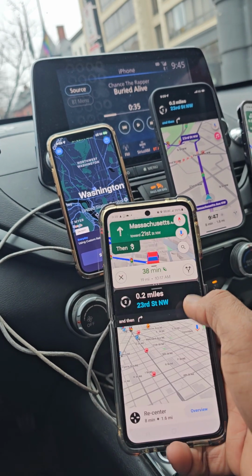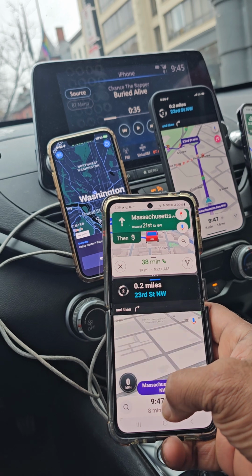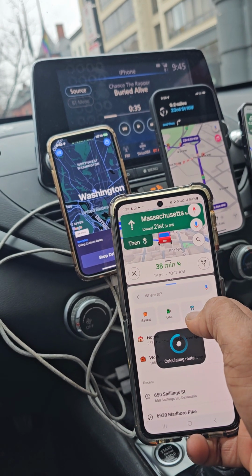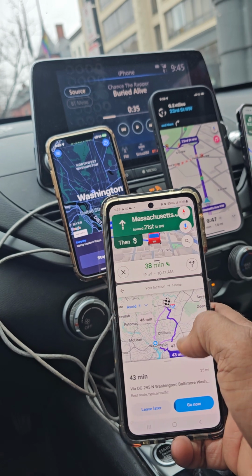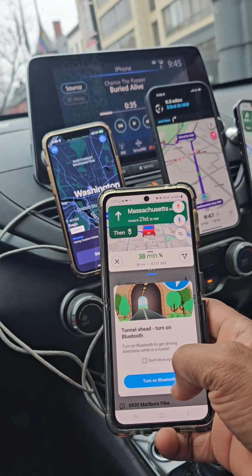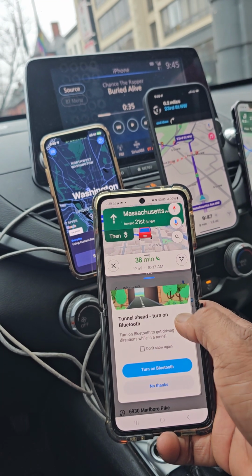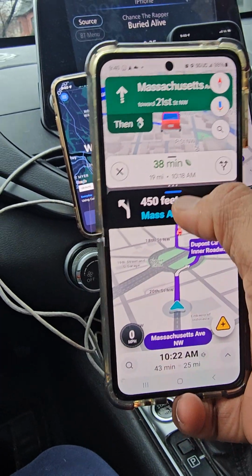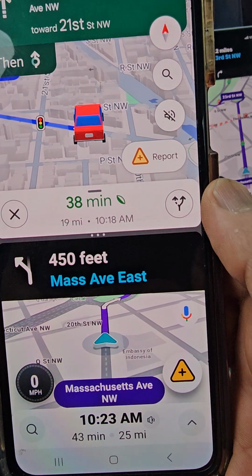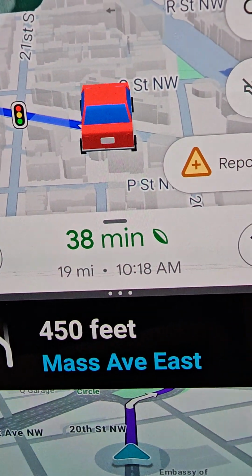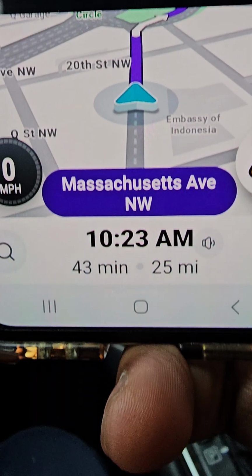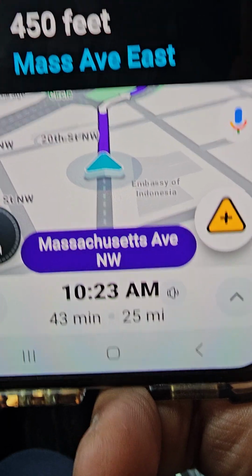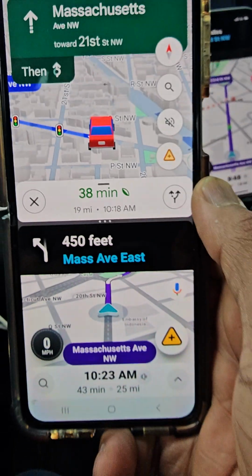Let's move it back up so we can use the Waze, stop. Take the second exit. Same thing. 43 minutes. Turn right. See what I mean? The same exact address, right? Google Maps, 19 miles, 38 minutes. Waze, 43 minutes, 25 miles. You want to drive 25 miles or 19 miles? See what I mean?